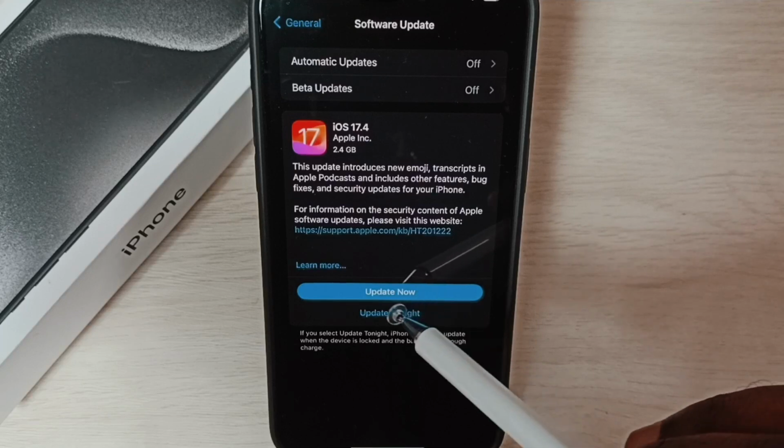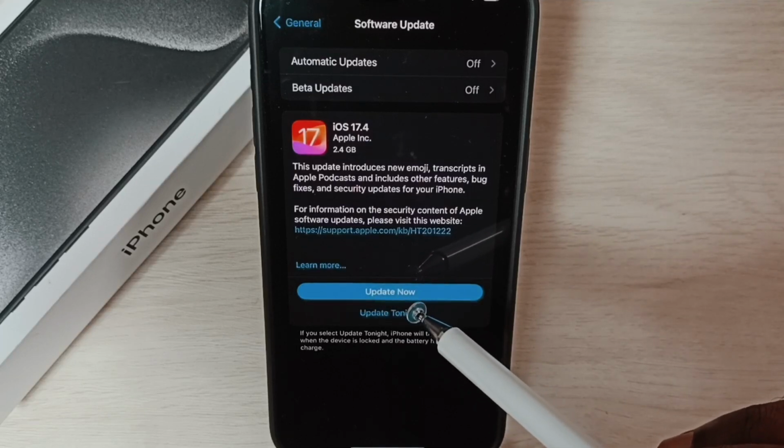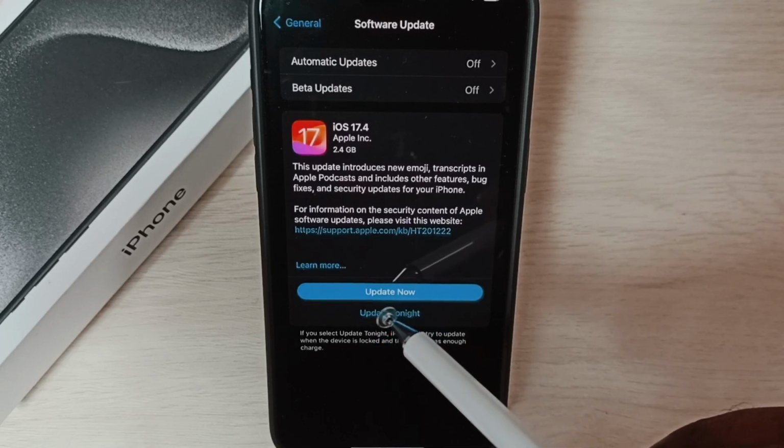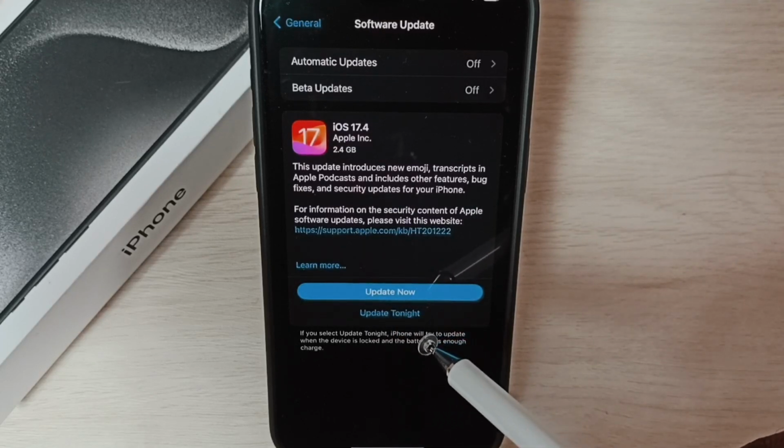Tap on the Update Now button. That way we can download and install this update on this phone. You can also use the Update Tonight option if you want to download and install this update at night.